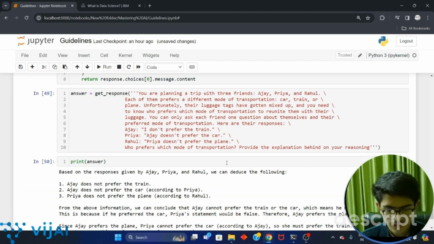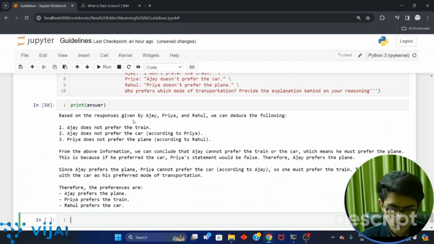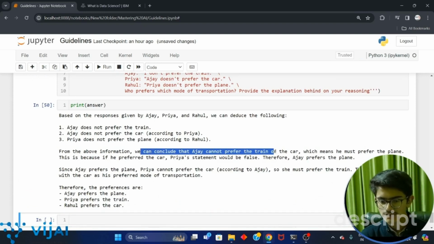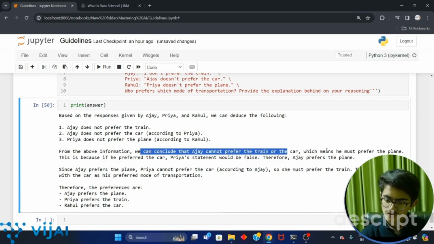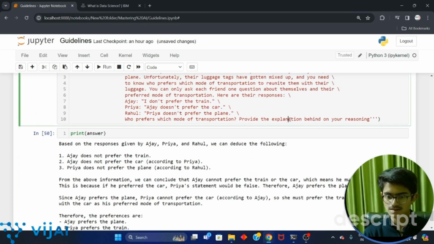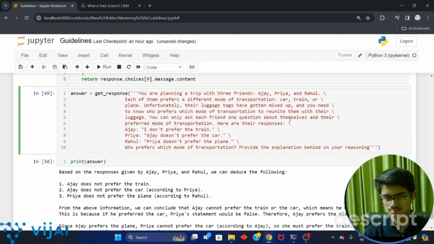Now let us print the answer. Print the response. It says, based on the responses given by Ajay, Priya and Rahul, we can deduce the following. From the above information, we can conclude that Ajay cannot prefer the train or the car, which means he must prefer the plane. This is because if he preferred the car, Priya's statement would be false. See, it is giving me the whole reasoning behind its output. Had I not asked it to provide the explanation behind its reasoning, it may have just randomly said that Ajay prefers this, Priya prefers this, Rahul prefers this.